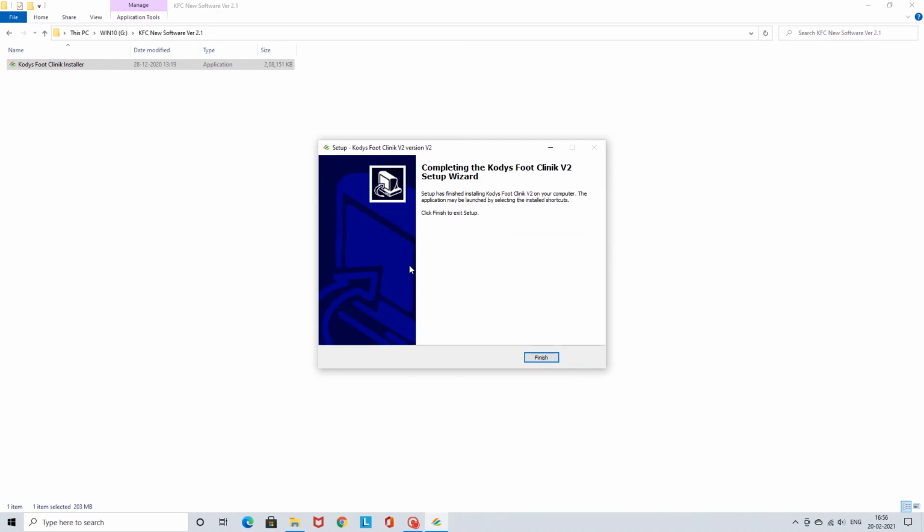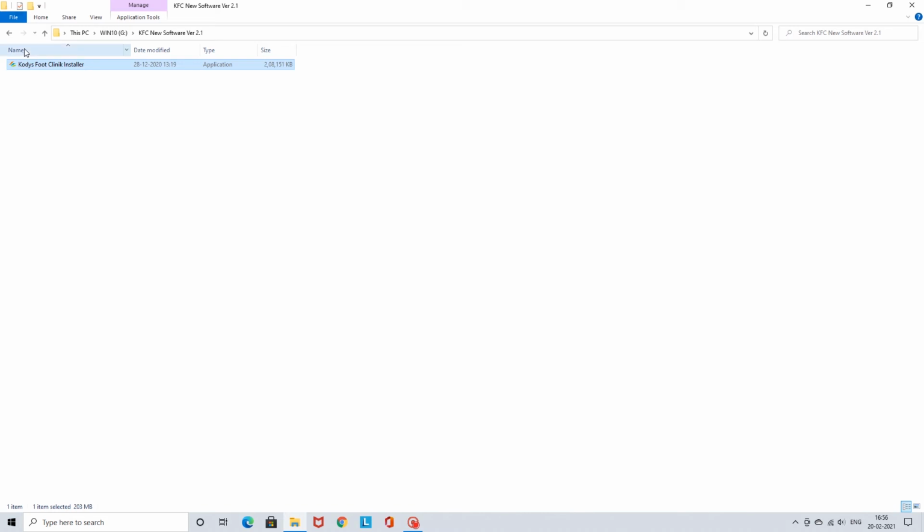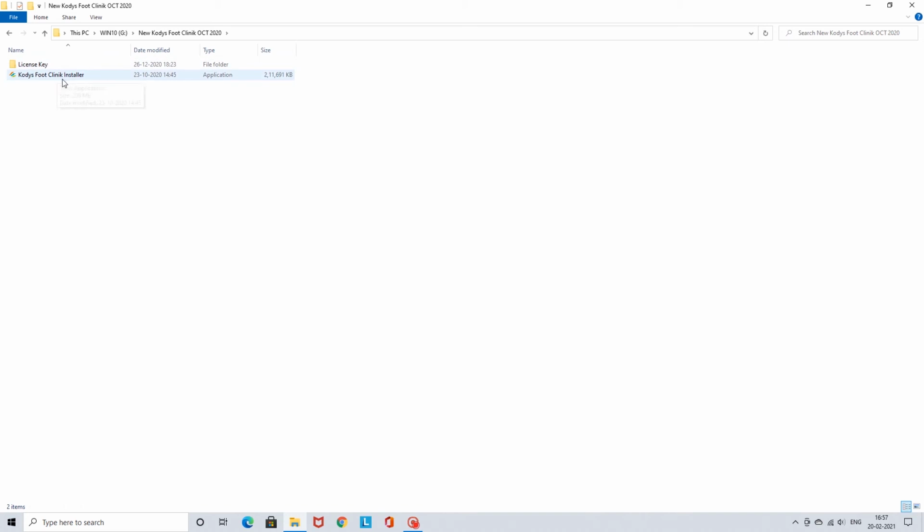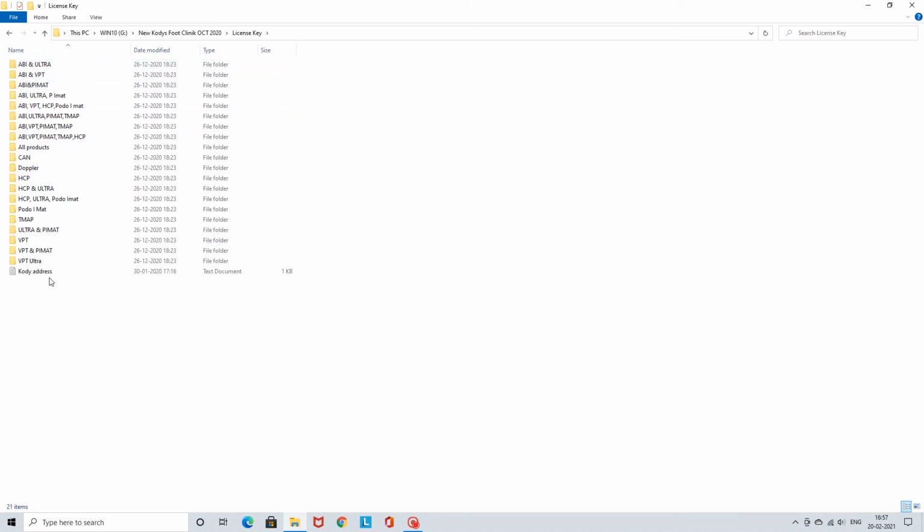After installation of this file, click finish and we are going to do the configuration of this new Food Clinic software. For that, we need a license key to be applied. This is the license key folder where we have the complete list of product license keys in different combinations. You can choose any of these respecting the customer's requirement.